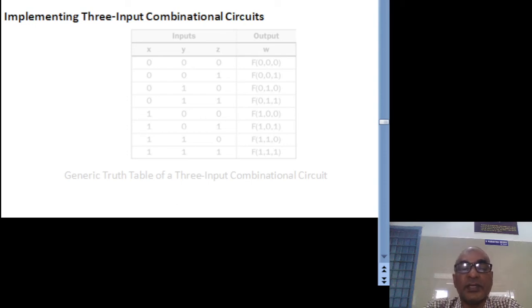Welcome back. So in the last class we observed the implementation of one input combinational circuits and two input combinational circuits on LUTs. Now, in those implementations, we also observed different sized multiplexers. Okay. Now coming to three input combinational circuit implementation on LUT.